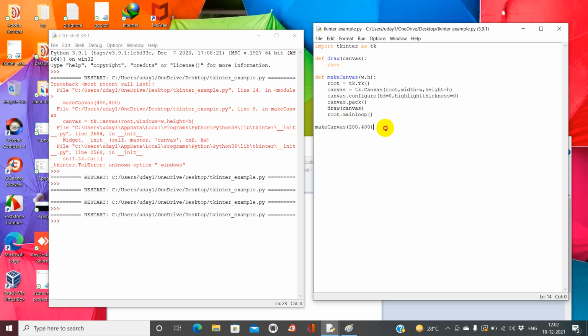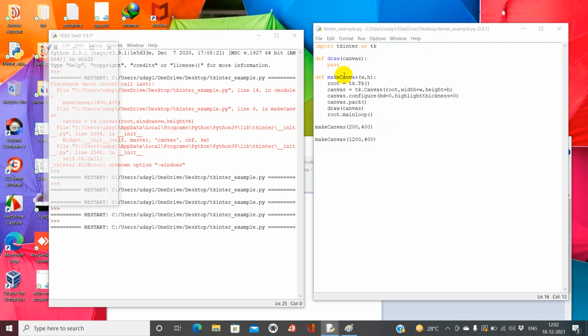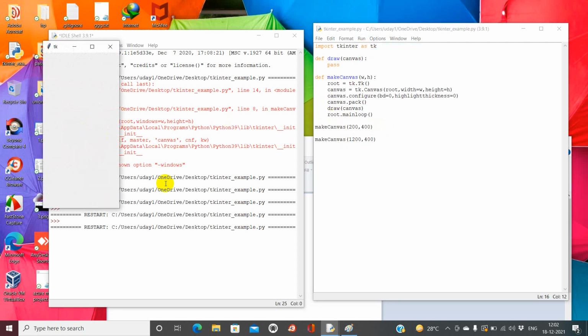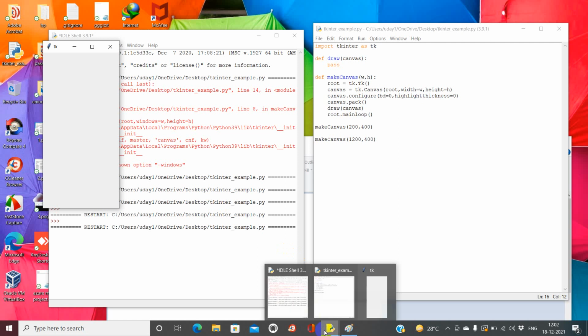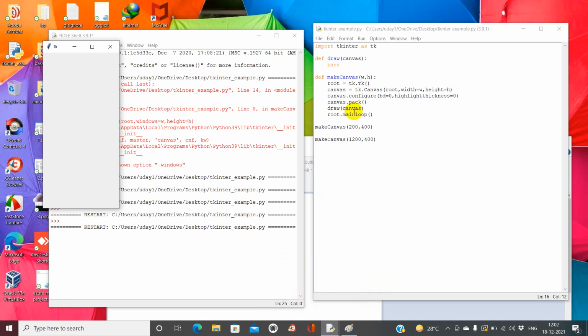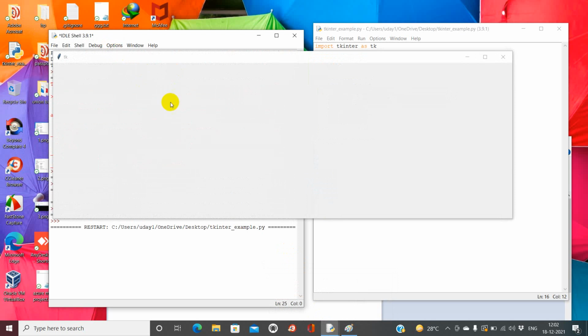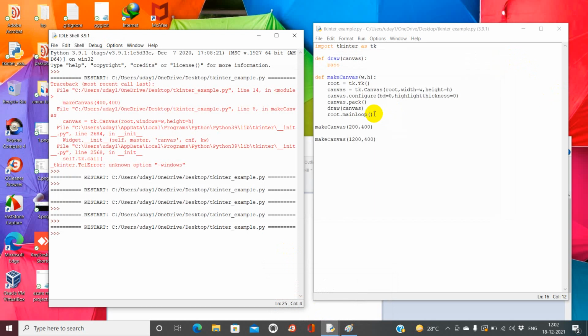Let me create one more, make canvas 100. So the second window won't come until we close this one, because this loop is running. Once I close this one, it will open another. So this root dot main loop is actually holding that complete processing there, so that it won't go to the next line until we do something on the screen.